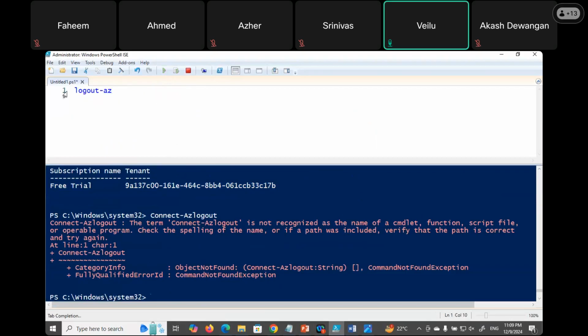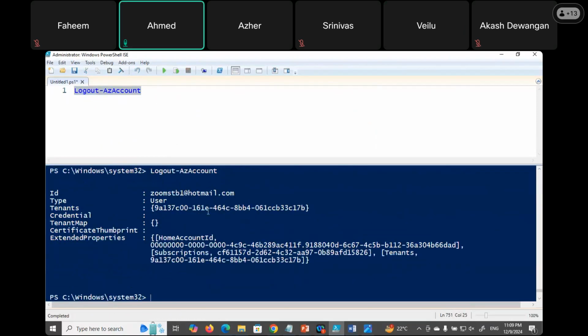Ahmad, I installed Firefox. Still, I'm getting the error. You can see here. You have to type this command, logout dash AZ account, and hit enter to log out, guys. If you hit enter here, you can see your account is logged out and it's showing your details here.